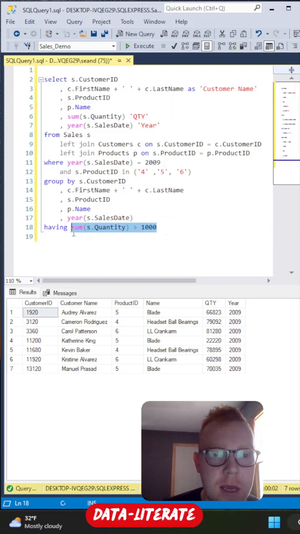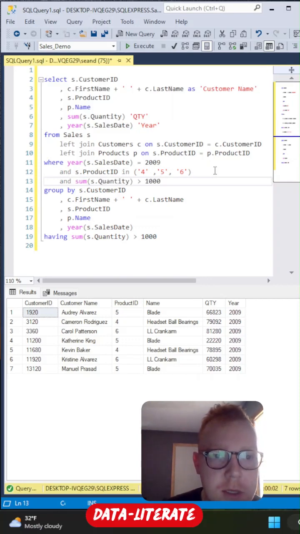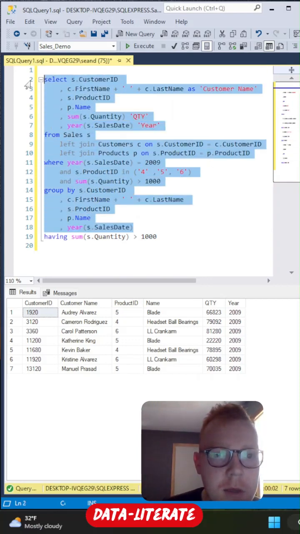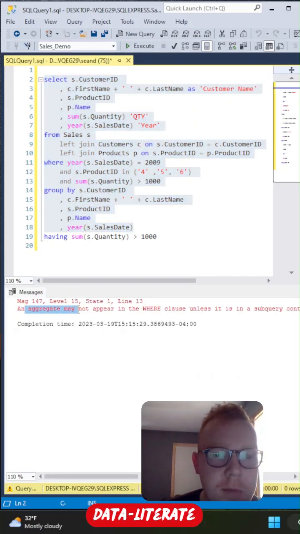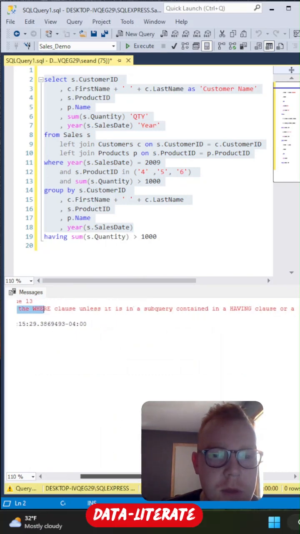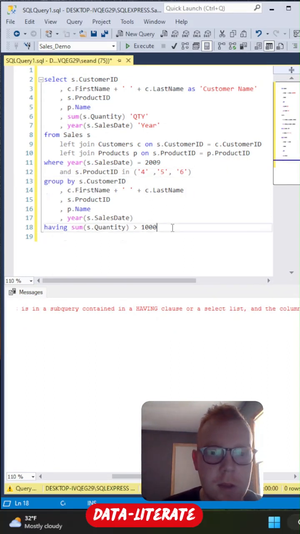You're not able to use aggregate filters in your where condition. For example, if I were to come up here and try to put this sum greater than 1,000 in that where condition, and I run this, you'll notice we receive an error saying an aggregate may not appear in the where clause. Pretty much put it in a having clause. So that's the reasoning behind that. So we'll remove this, and now we have it down here below.